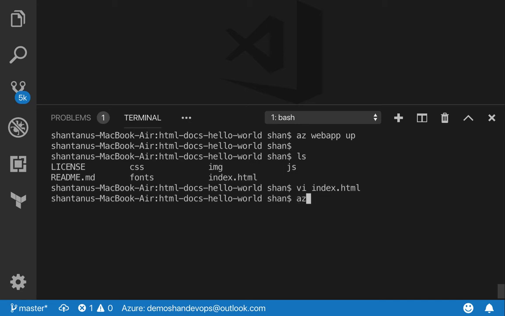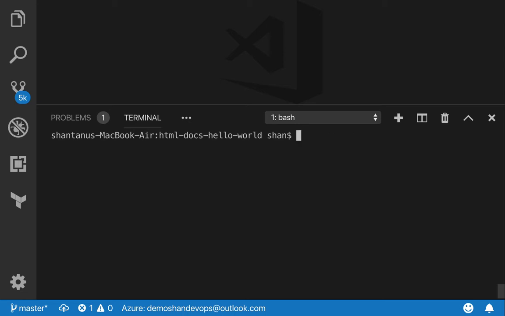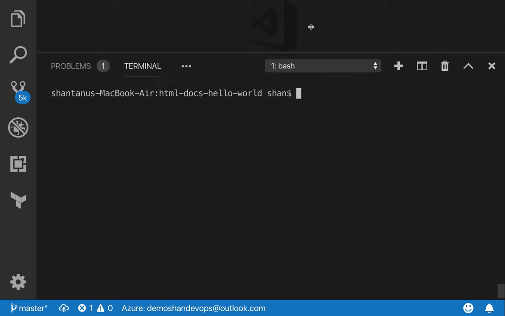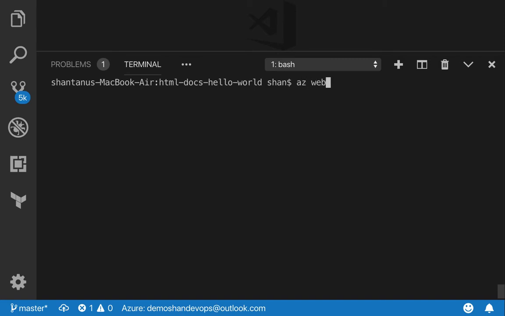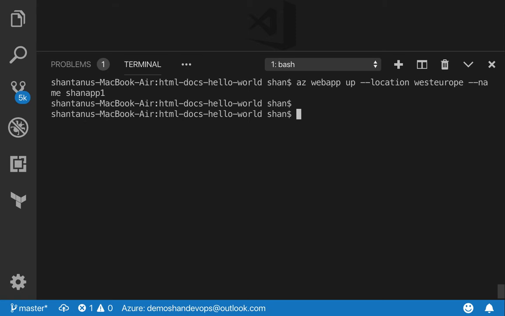So we're going to use Azure CLI. Let's clear the screen first, and use Azure Web App up, and then the location. I'm using West Europe. You can use any of the data center locations nearest to your geography. And then the name of the app, I'm going to give it the name Azure Shan App 1. Just give me a moment, guys.